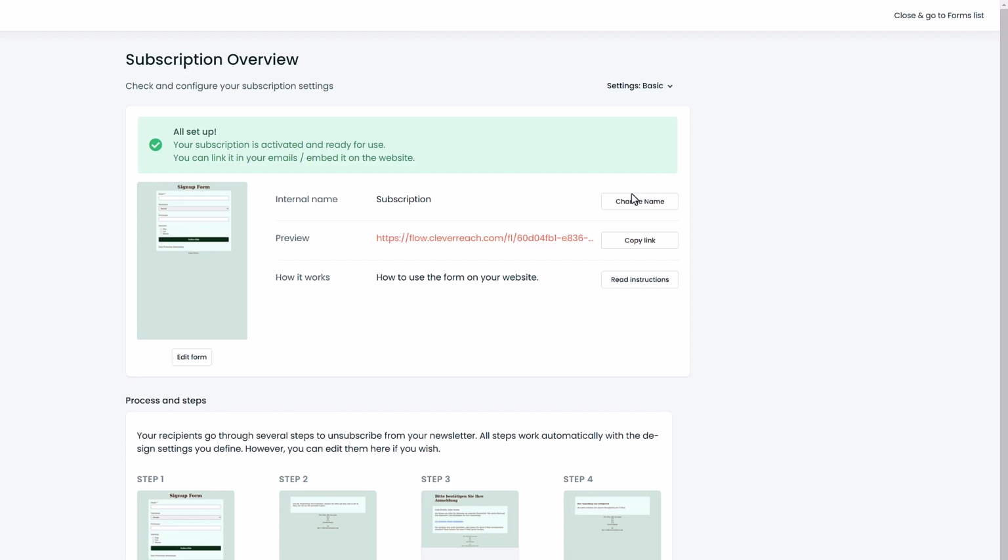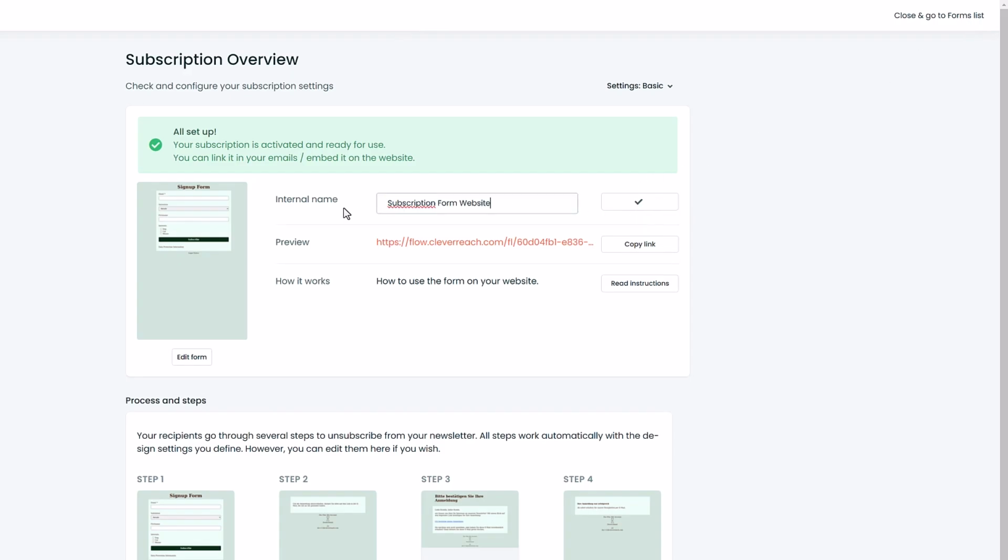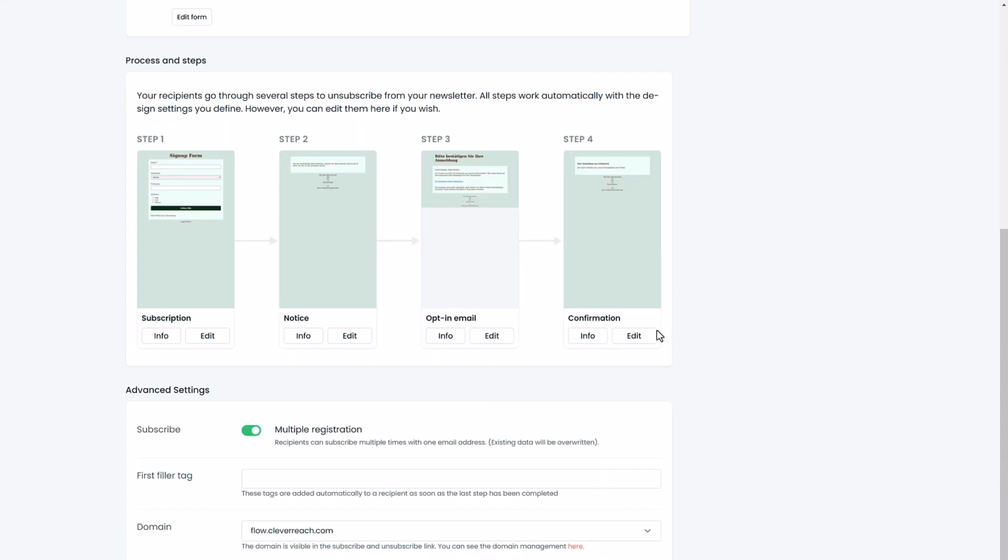Next, you can change the name of the form. The link can be copied and pasted into your website. Below, you can change the information texts and the two emails. Click on Edit to open the email and change the text.